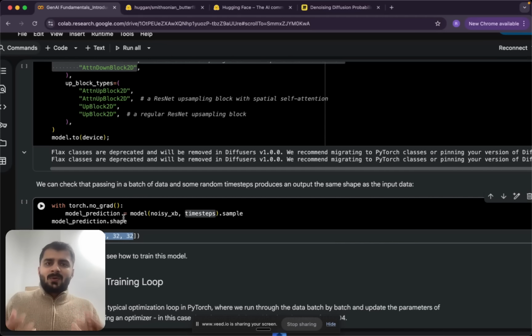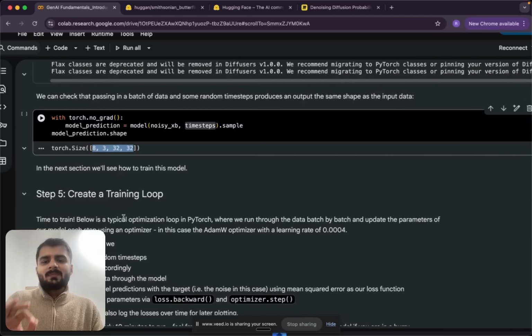So let's try to understand how we train this model. And I think this is one of the most important parts of this lecture, because when we are looking at the theory, we don't really get to see the training loop for a practical example. So this is something which will give you a lot of confidence that you have really understood the diffusion theory well.